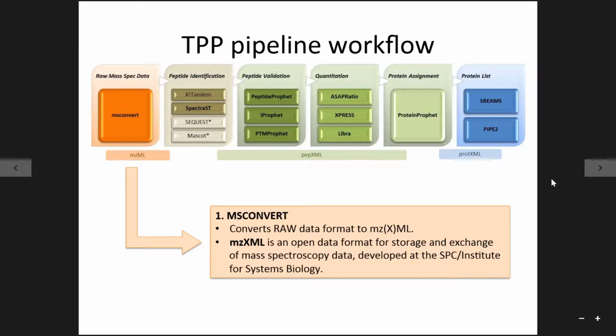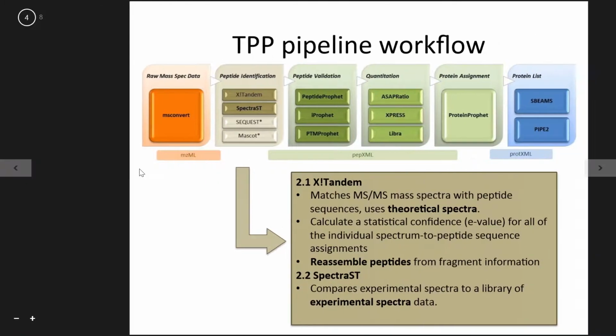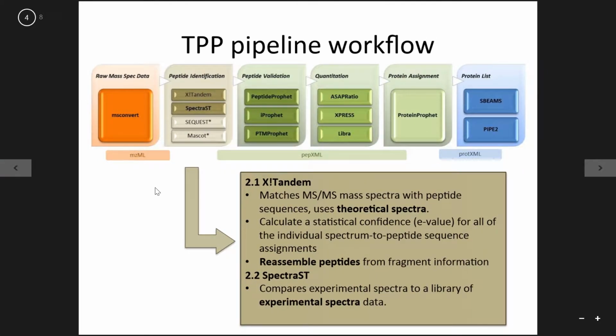The mass spec data comes from the machine in a raw mass spec format. This format is not supported by most of the analysis tools. So in the first step, we're gonna use MSConvert to convert this raw mass spec data to a supported format known as mzML. In the next step, we'll search our mass spec data using a reference database of protein sequences.